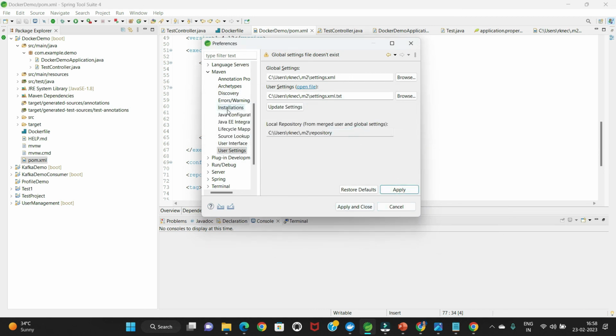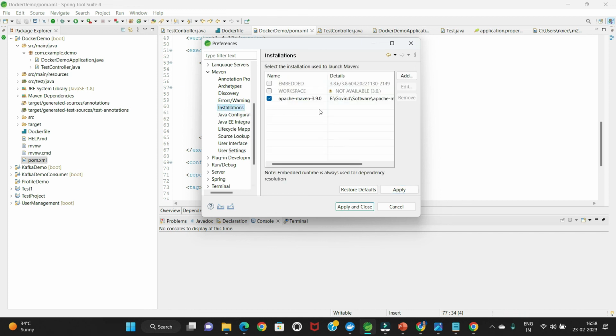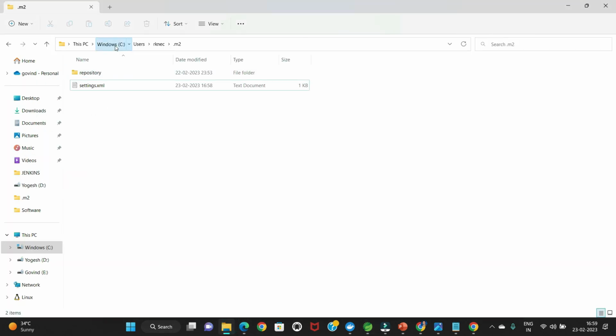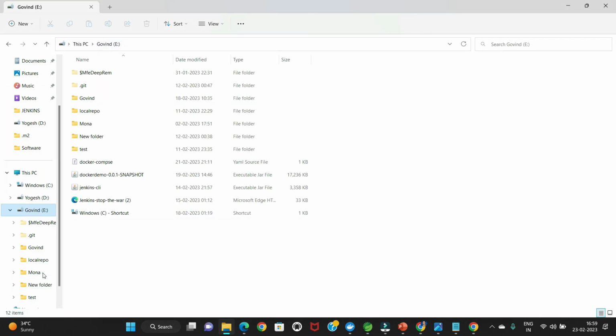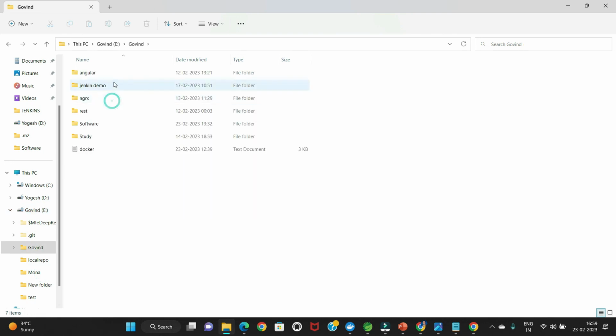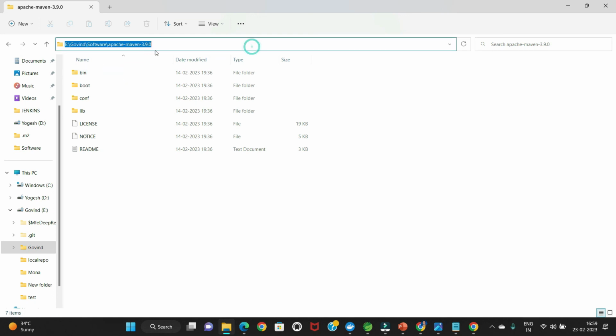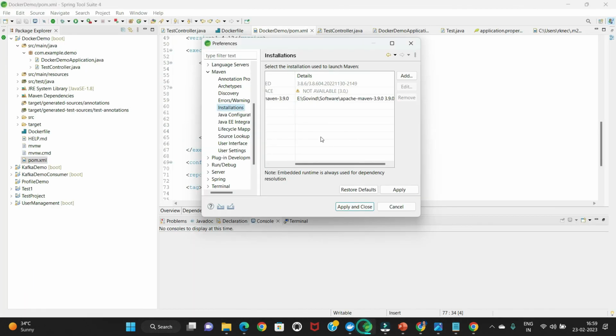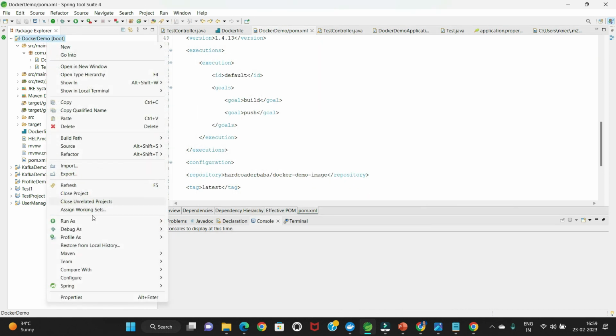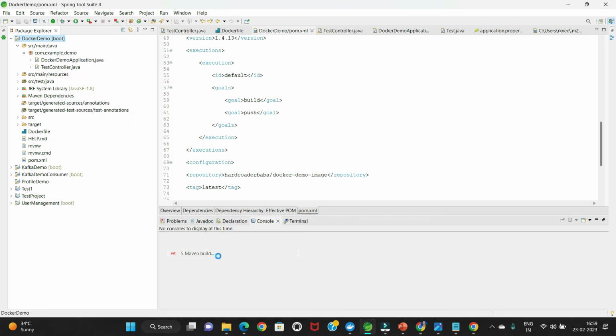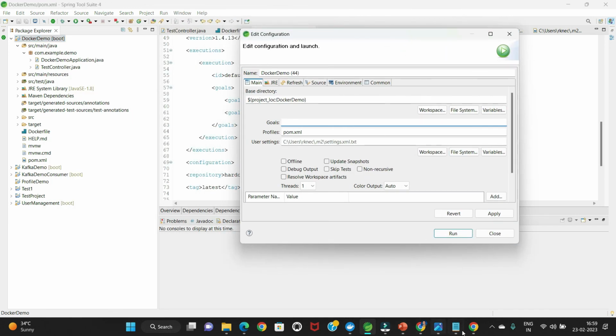There is one more menu, installations. In installations we need to pass the maven path. My maven is present on E drive, in software, and this is Apache maven. So this path you need to pass in your installations. Apply and close. And now let's go to run maven build, and here you need to pass that single command.